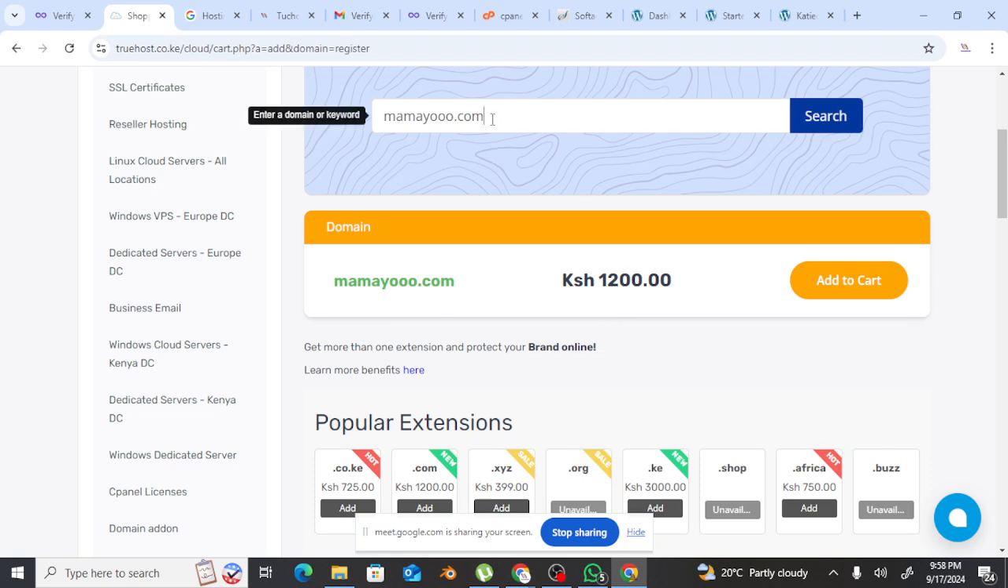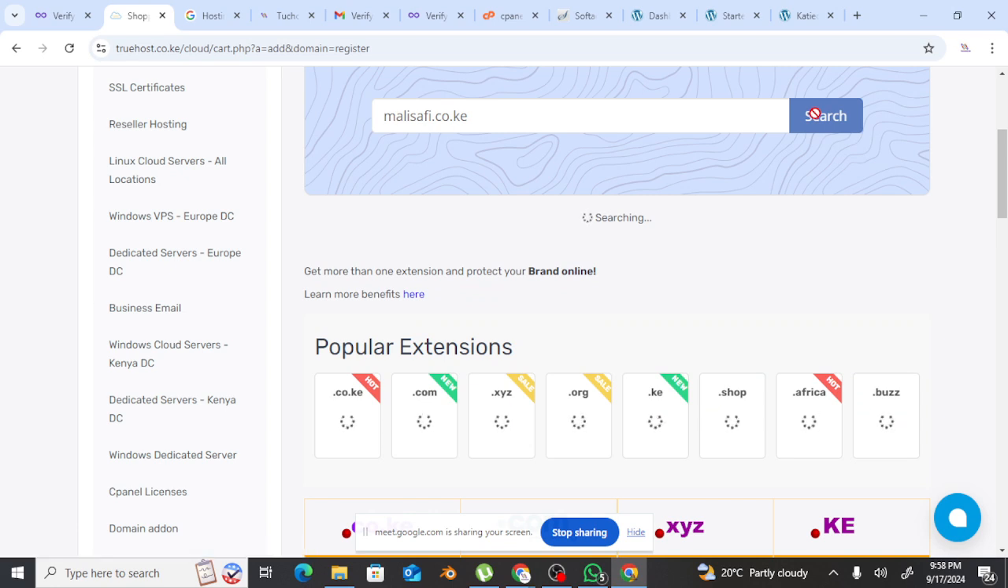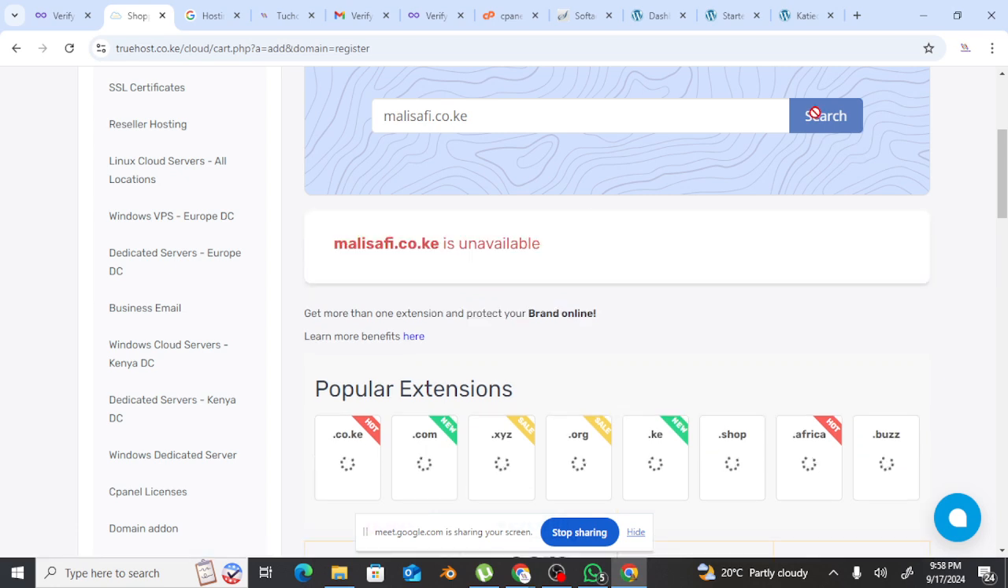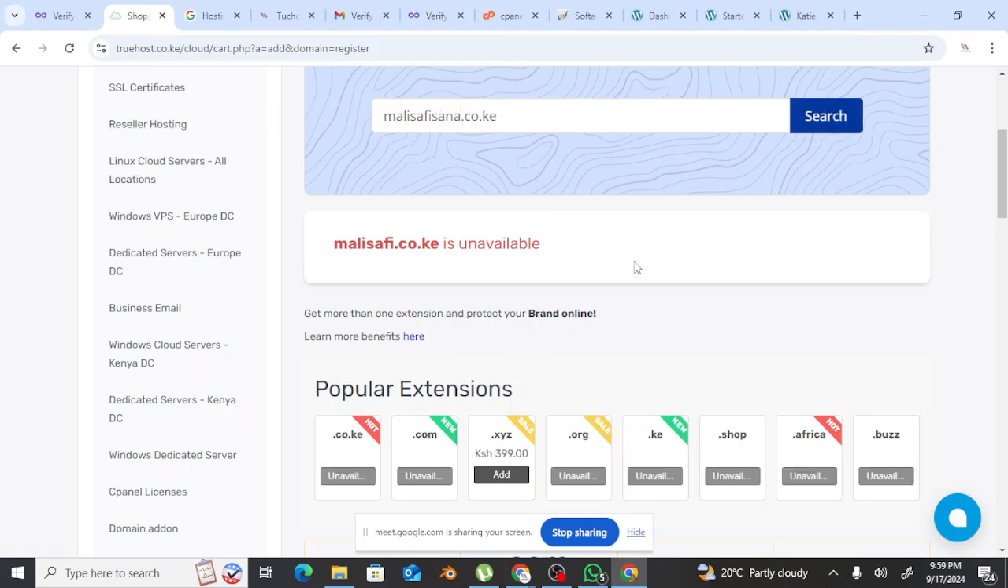Okay, now let's see for .co.ke. malisafi.co.ke. We search for it. Wow. Somebody already took Malisafi. Okay, that's funny. Malisafi sana.